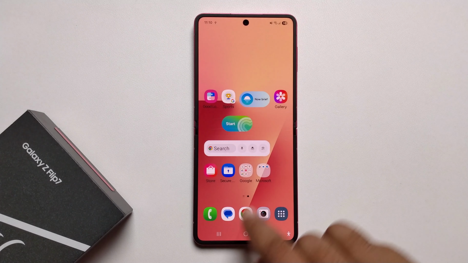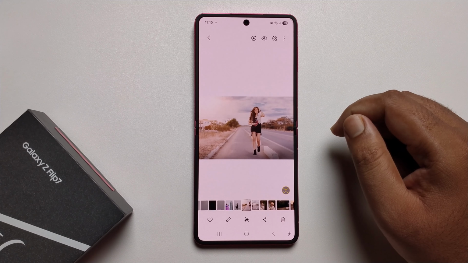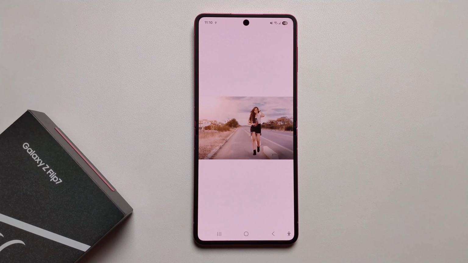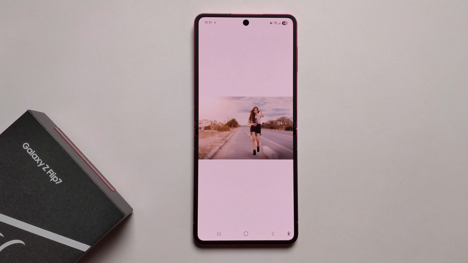Okay, and open your gallery and select any photo, then it shows you more different ways. Click on, then you can enjoy the Galaxy AI feature. Click on the pen option.